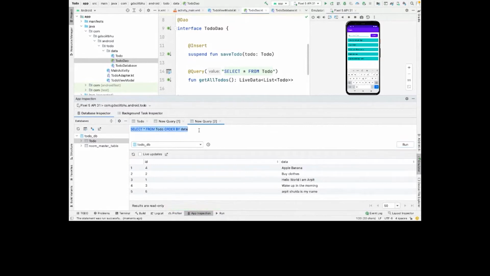So you can use SQL queries here and get whatever data you want. You can filter data, you can limit the number of outputs. So a pretty lot of stuff that you can do here.